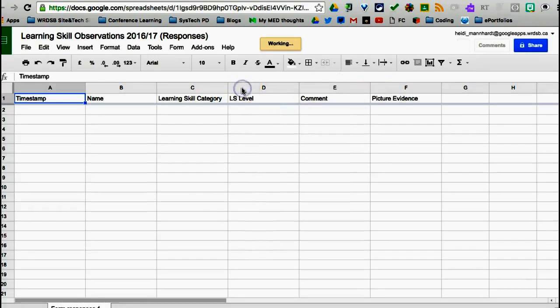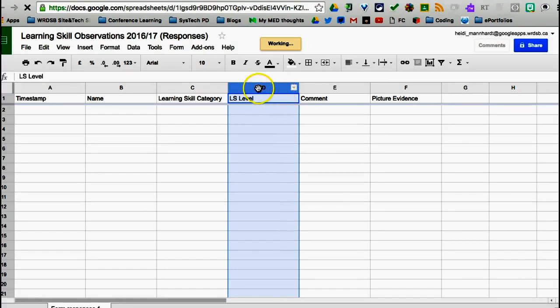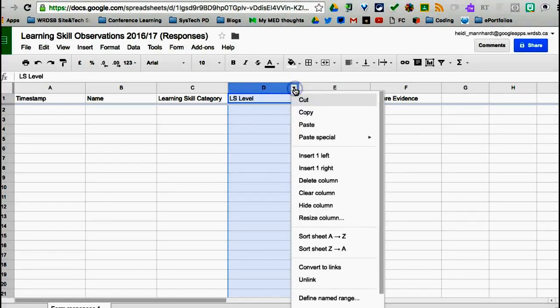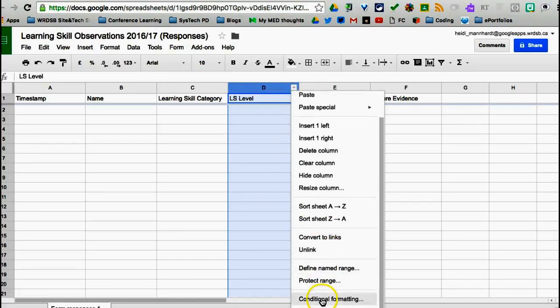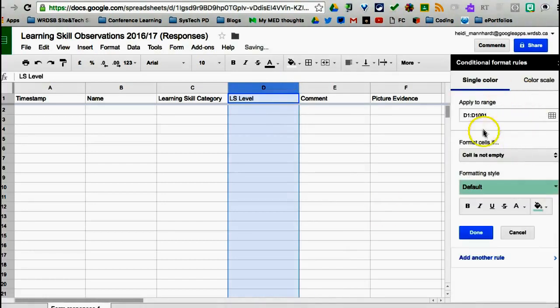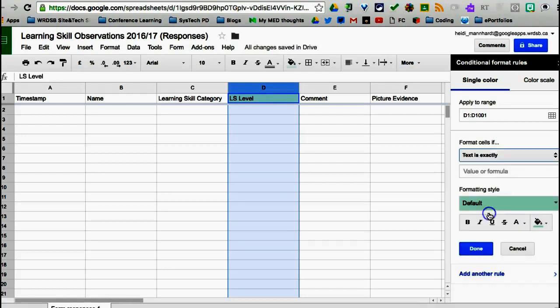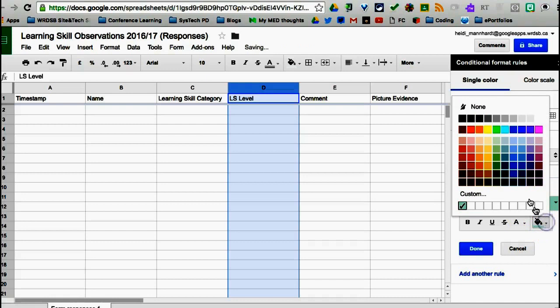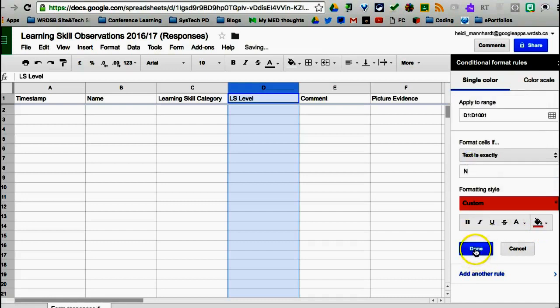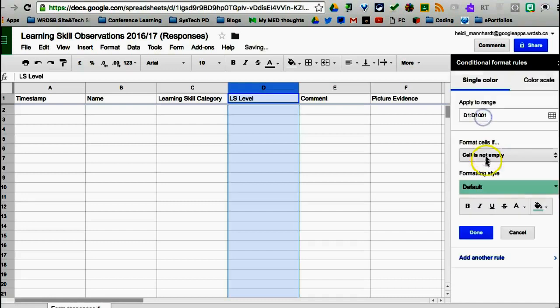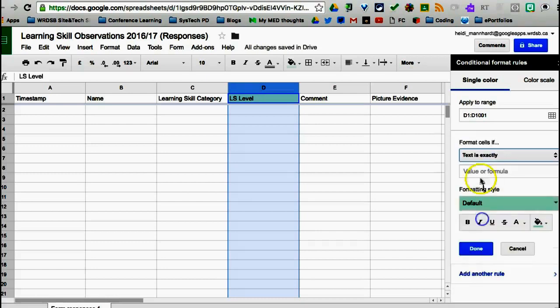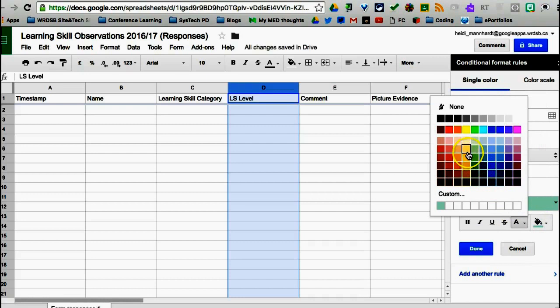I like to use conditional formatting to identify specific criteria, so I'm going to highlight column D, and I'm going to scroll down to conditional formatting, and I'm going to change my rules to text is exactly. If text is exactly N, I would like my colors to be red. Click done. I'm going to add another rule. This time I'm going to say if text is exactly satisfactory, I'd like it to be yellow.